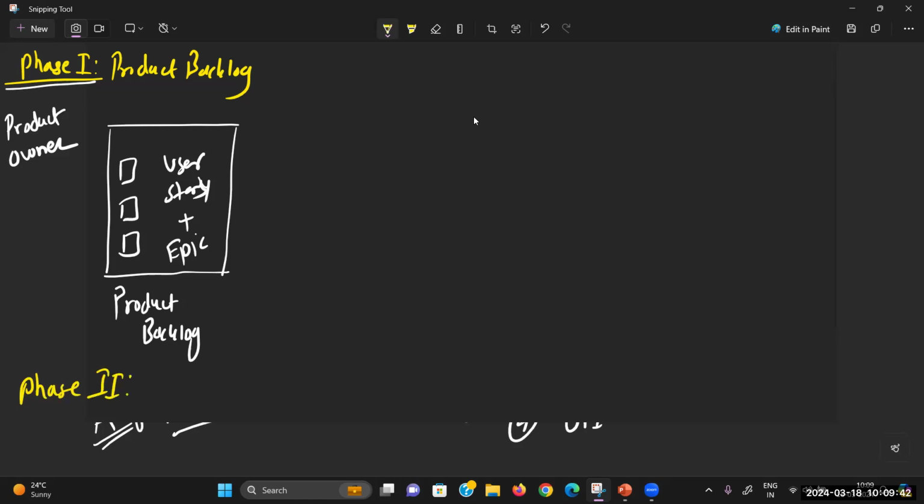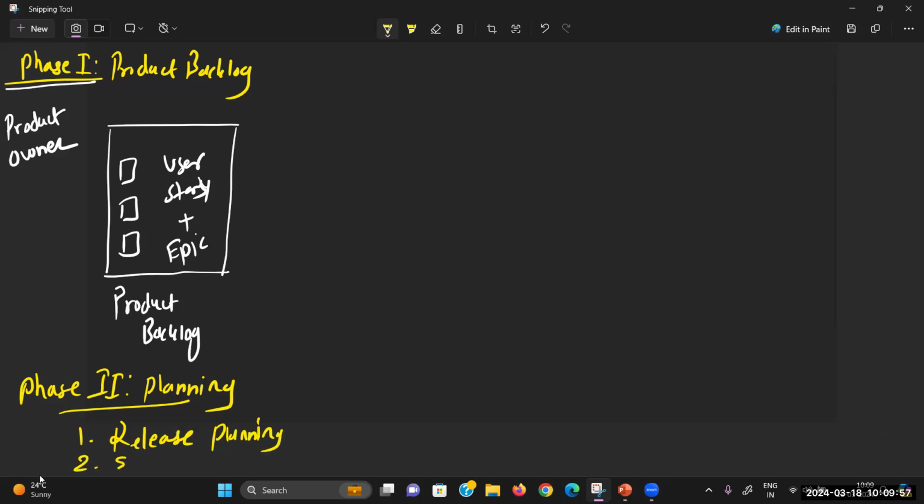Phase number 2 is all about planning. Everybody do remember, there are two types of planning that we do. The first planning is release planning. After release planning, the Agile team is responsible to do the sprint plan. So everybody focus. The planning phase is divided into two types of planning. First, what is release planning? Release planning means within how much duration you are going to release the software application.